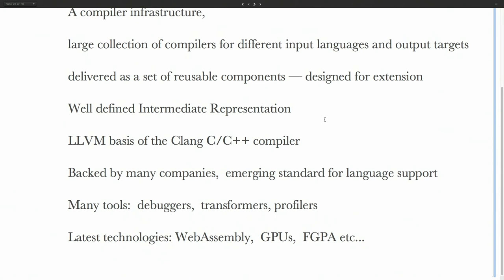A lot of people haven't heard of LLVM. Some people, especially if they do C++ development on the Mac, have heard of Clang. Clang's the compiler that you get on Macs. So Clang is built from LLVM. You can run Clang on Linux machines. You can run Clang on Windows. And in fact, what's happening now is a lot of companies like Microsoft are starting to incorporate these tools into their systems. There's a lot of tools that work with LLVM, things like debuggers, code transformers, and profilers.